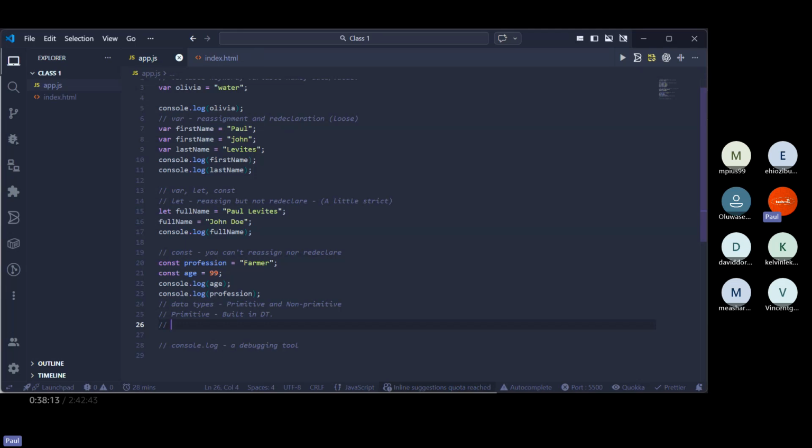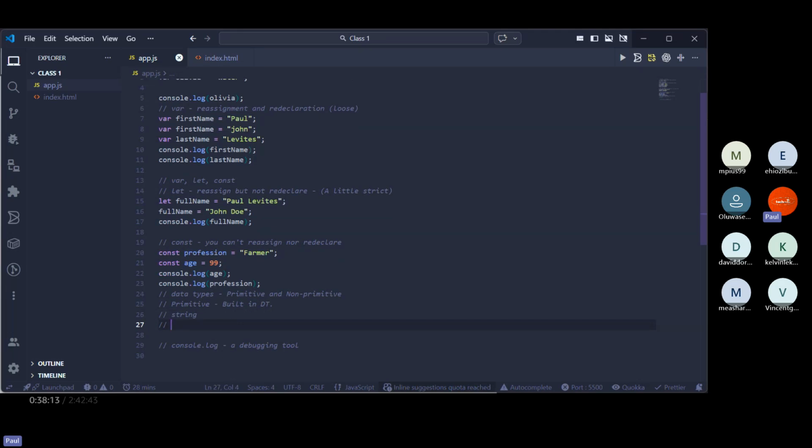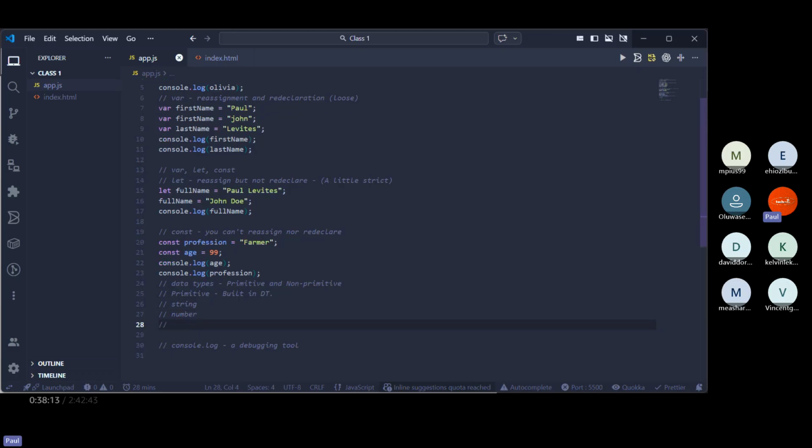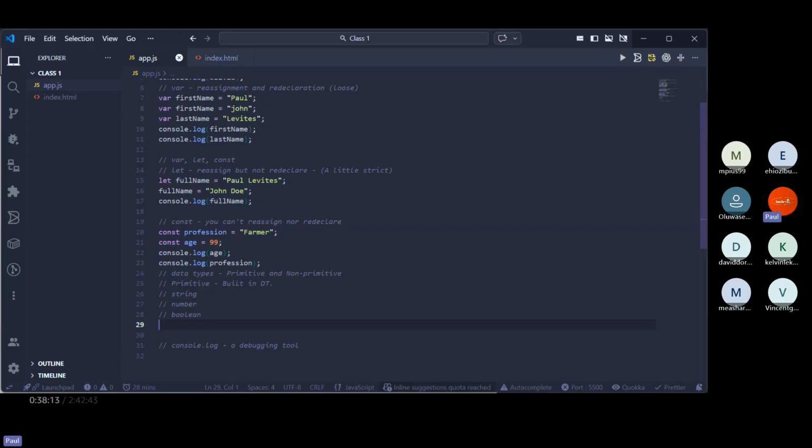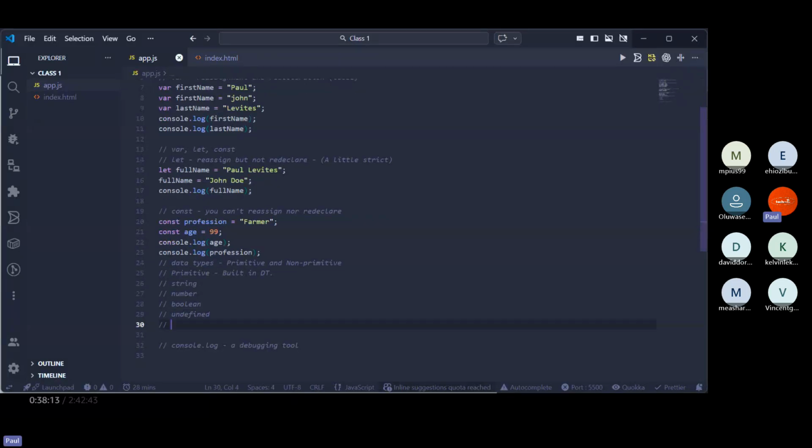The first is string, second is number, the third is Boolean, the fourth is undefined. In fact, sometimes I'll say 4, but undefined. Then the last is null. Sometimes I feel like this null is just similar to undefined, and I'll give you my reason very soon. So now let us talk about these 5 types of primitive data types.